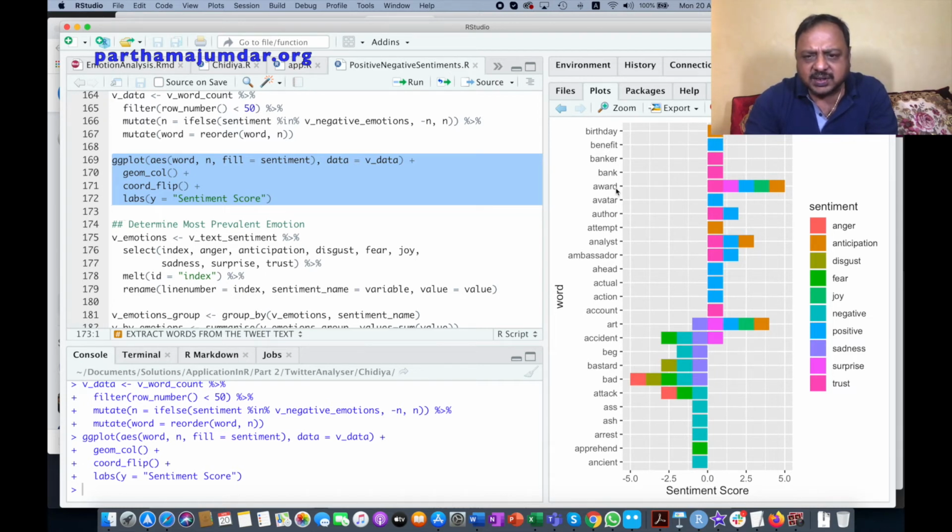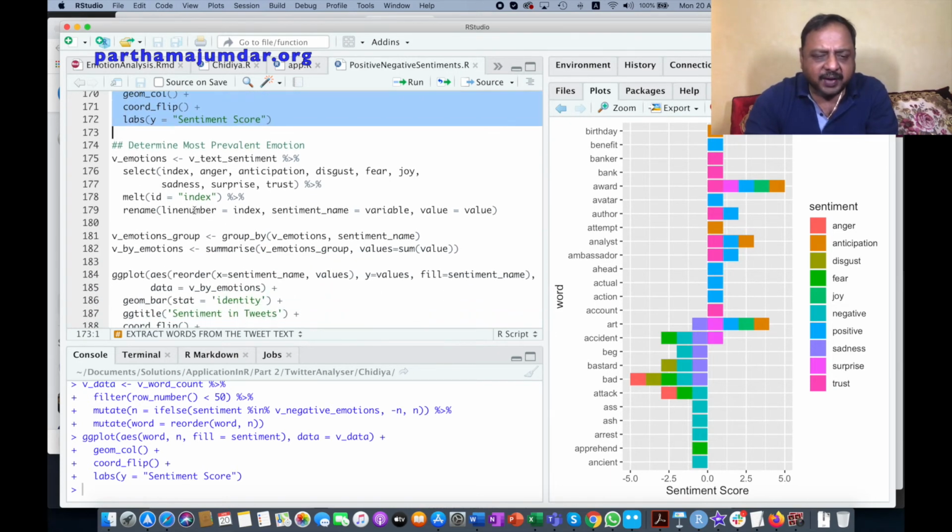You can also notice that the same word can expose different sentiments as it is used in different contexts across the text at different points of time. The same word can also expose both positive and negative sentiments. The positive sentiments are towards the right and the negative sentiments are towards the left. So you can see a very clear demarcation of which words are emoting positive sentiments and which words are emoting negative sentiments. Okay, now we are all ready to find the most prevalent emotion.